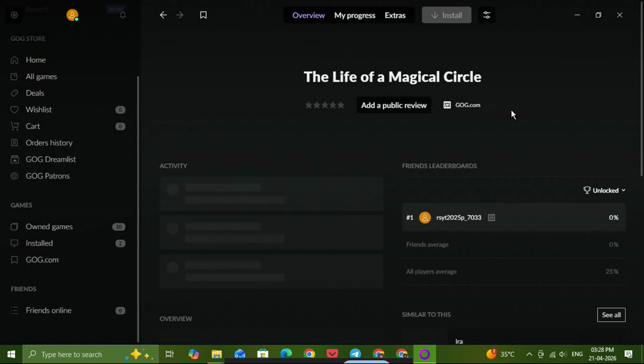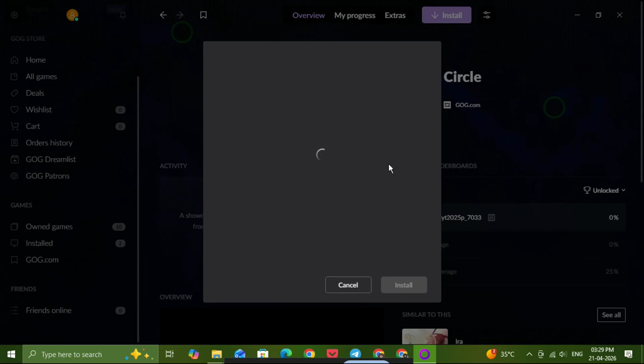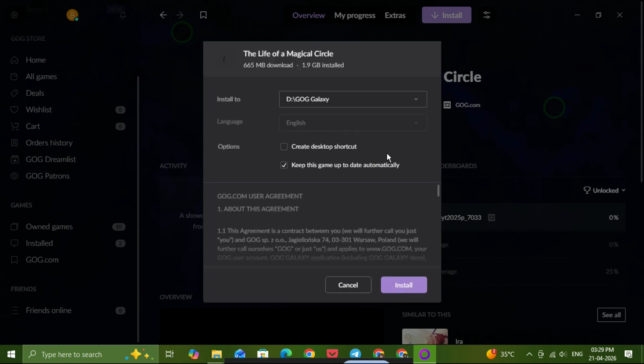This opens the game's main page inside GOG Galaxy. From here, you'll see options like Play, Install, or more details, depending on whether the game is already installed or not. To see the disk space requirement, click the Install button. As soon as you click Install, a window will appear with the installation details. One of the most important things shown here is the required disk space.